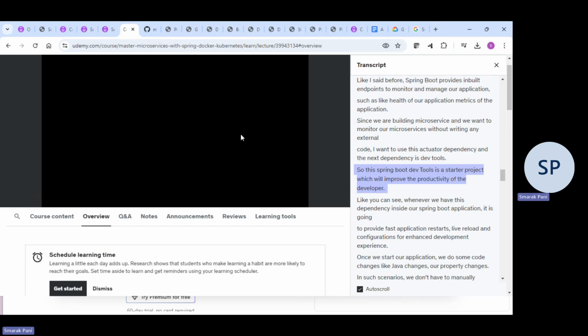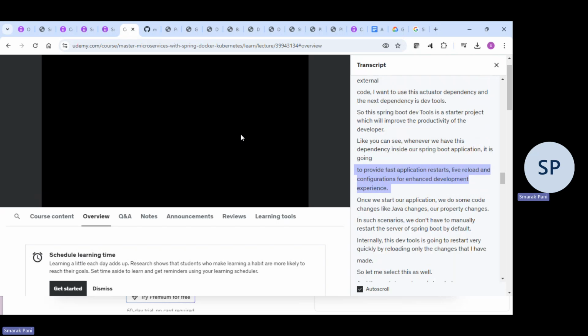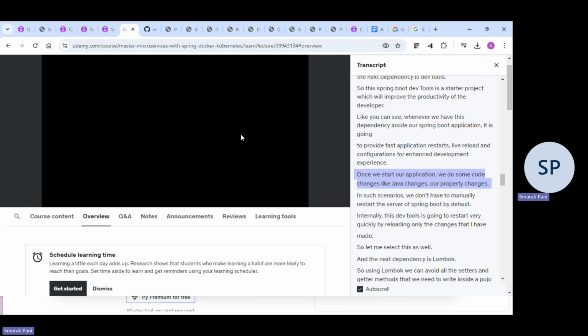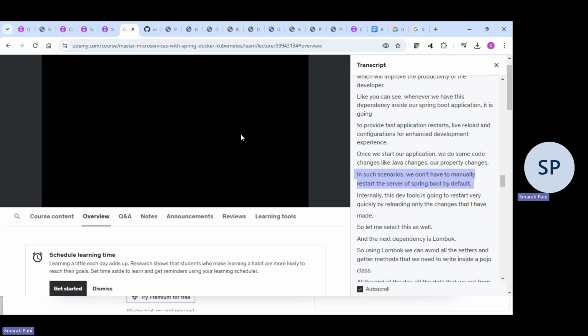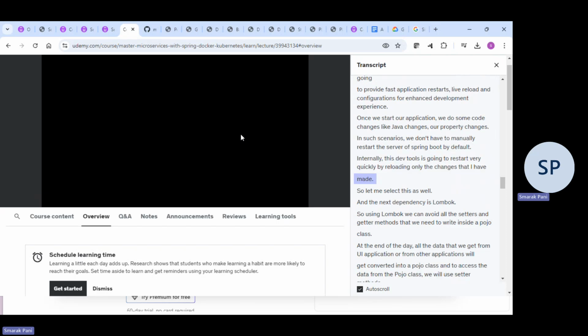So this Spring Boot DevTools is a starter project which will improve the productivity of the developer. Like you can see, whenever we have this dependency inside our Spring Boot application, it is going to provide fast application restarts, live reload, and configurations for enhanced development experience. Once we start our application, we do some code changes like Java changes or property changes. In such scenarios, we don't have to manually restart the server of Spring Boot. By default, internally, this DevTools is going to restart very quickly by reloading only the changes that I have made. So let me select this as well.